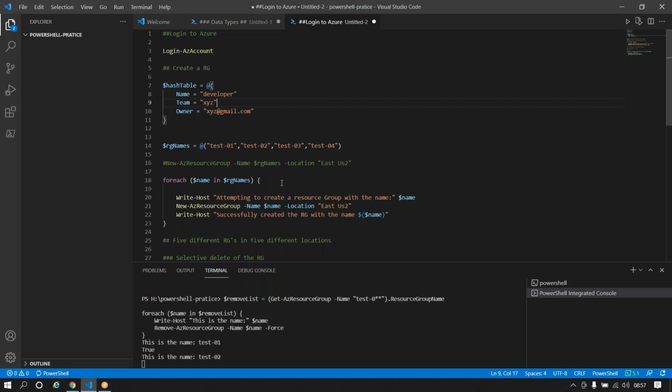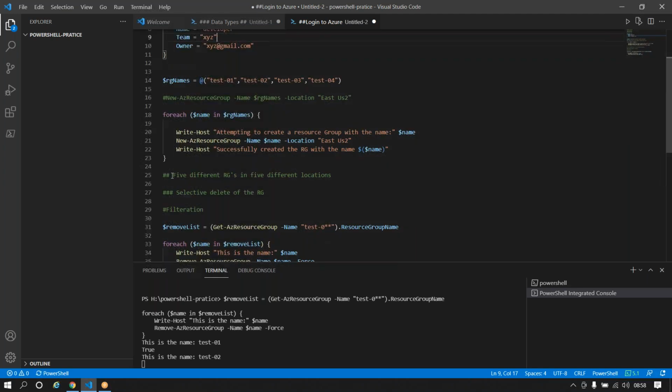And tomorrow when we meet, we're going to practice more on PowerShell. And also the assignment you guys have is what? 5 different resource groups in what? 5 different locations using what? For loop. Is that okay, guys? Okay. Yes. Okay, please do practice this out.